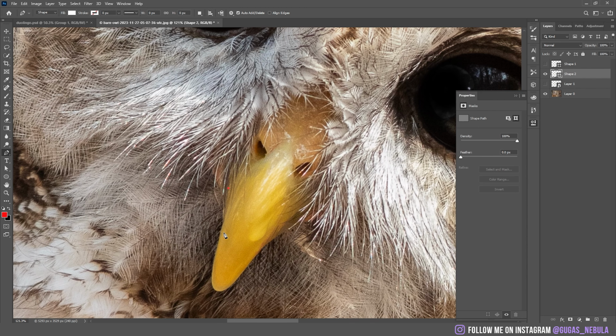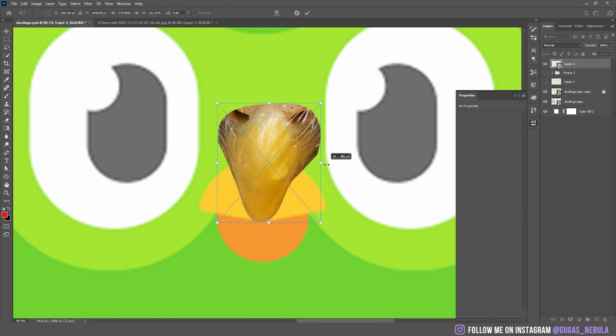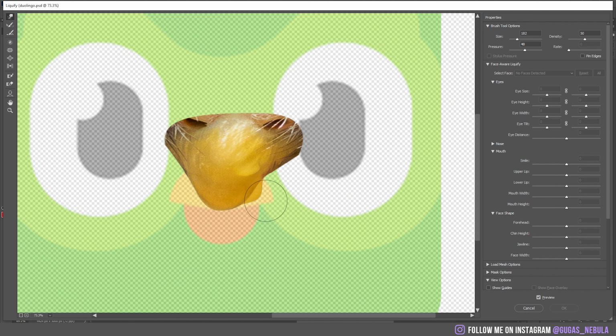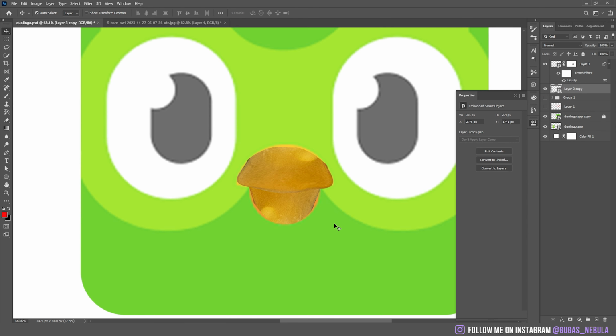I think I'm gonna use this to do everything basically. First I cut out the beak, I made it more wider. Then I used the liquify to match the main beak on the icon. I duplicated and I flipped it. There we go, it looks very good.